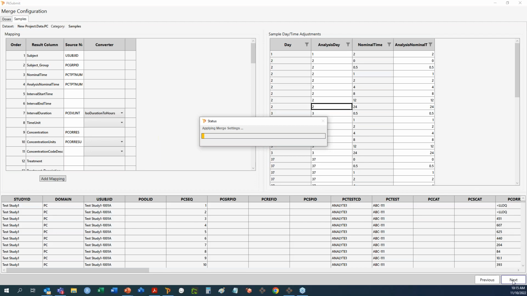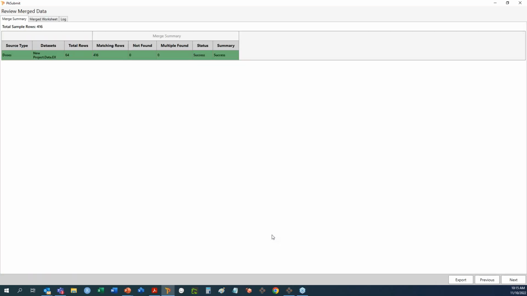So this will just take a moment while it's merging. Just bear with us for the merge to complete. Okay, so now we've completed.